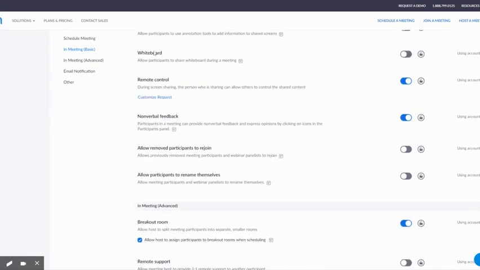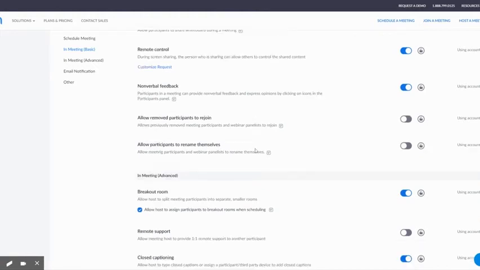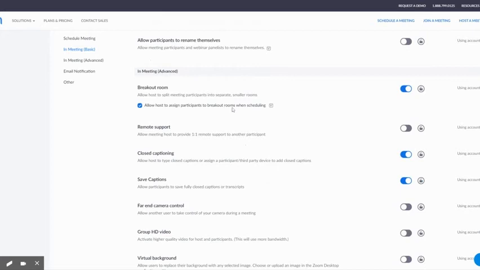Same thing with the whiteboard. The whiteboard is now off by default. You may want to use it, but it's a tool that can be abused by students or hackers to disrupt a meeting. Removed participants can't rejoin. So if you kick someone out, they're out. That's the default setting. Participants cannot rename themselves. That's now the default setting. The breakout room is on by default. That's a useful tool when you're working with kids, so we turn that on by default.